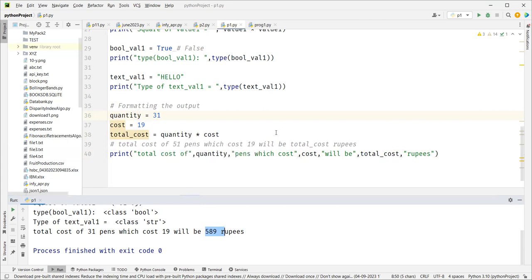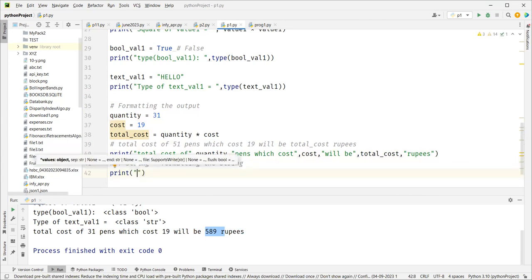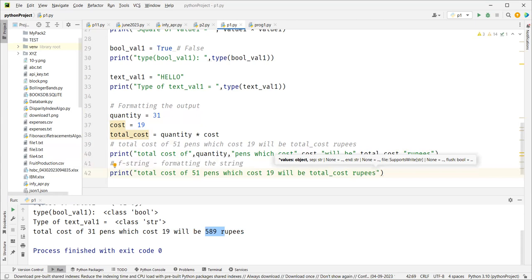So this is one way, of course. But see, there's a lot of closing quote, opening quote, closing quote, opening quote. There is an even easier option here, which is called format string, F string, which stands for formatting the string. In this case, you say print, you put quotation, and you copy and paste the entire stuff like this. Now, you put F here.